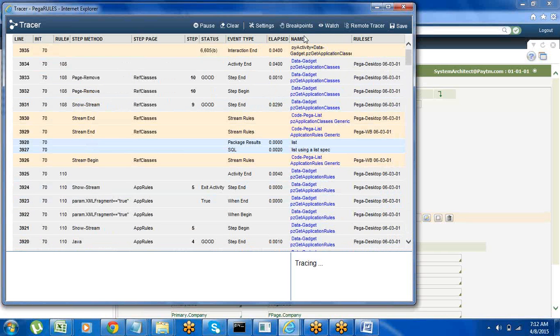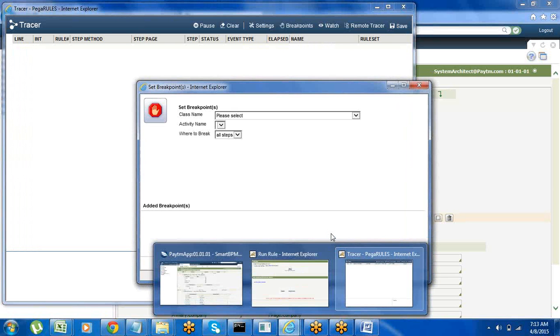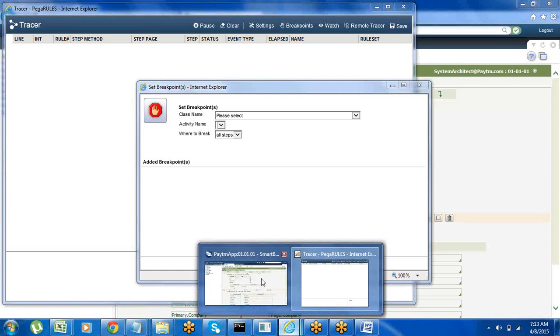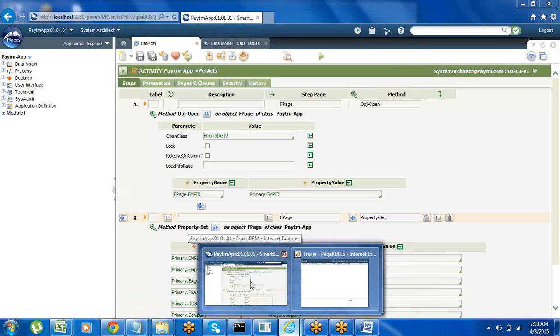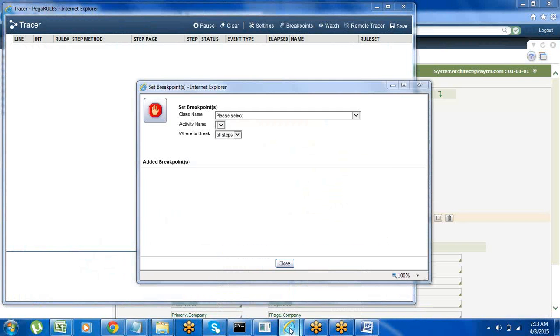If you want to add only particular activities, you can add them directly from the breakpoint option. Just clear all the logs and go to the breakpoint. Similarly you can access the flows also. Not only flows and activities, any rule in the application you can access using the tracer. You can add it to the tracer option.